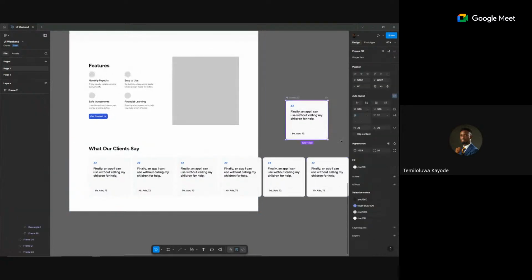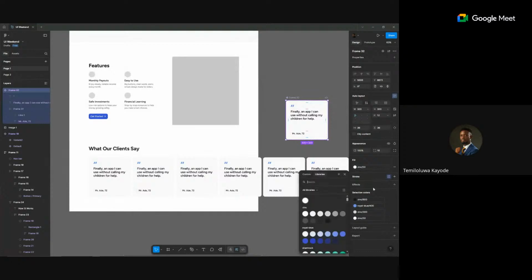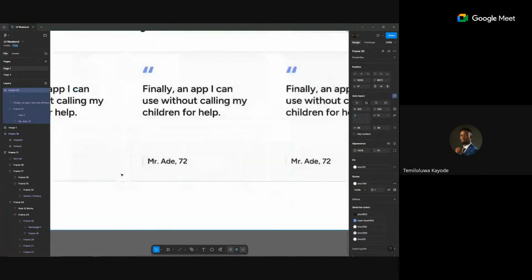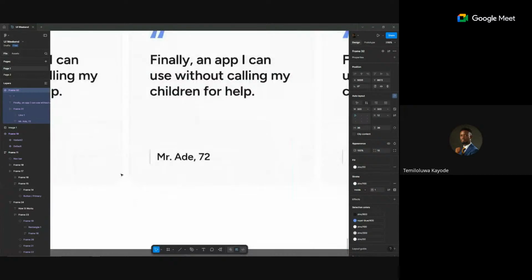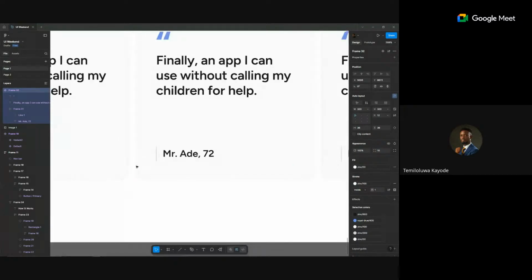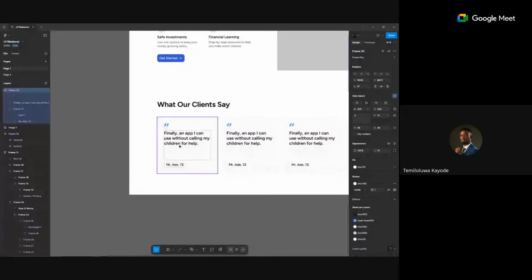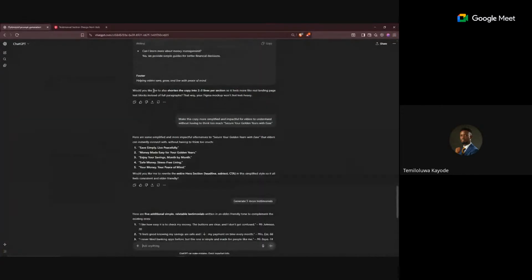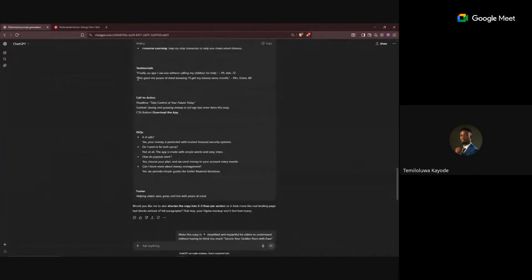Cool. Let's add an outline. So you could add an outline and probably make it 100. It's minimal, but it looks cool. So let's go to ChatGPT, the second one.